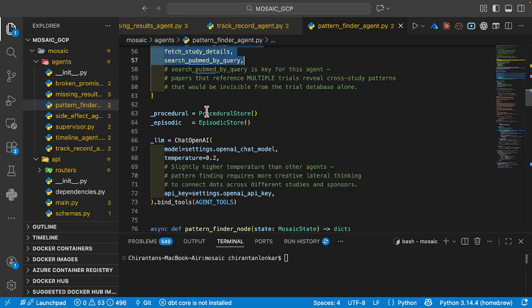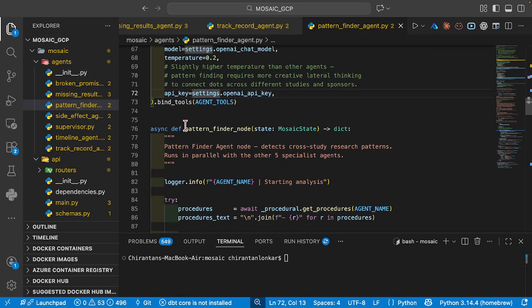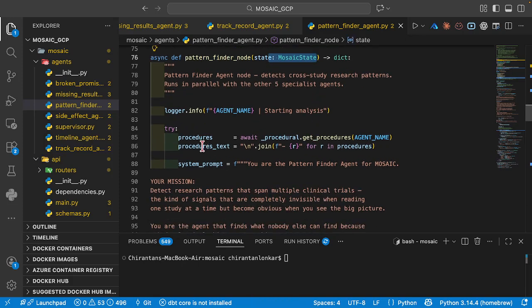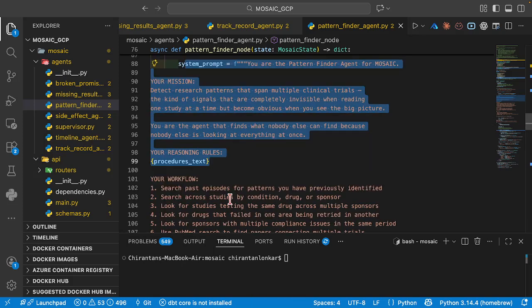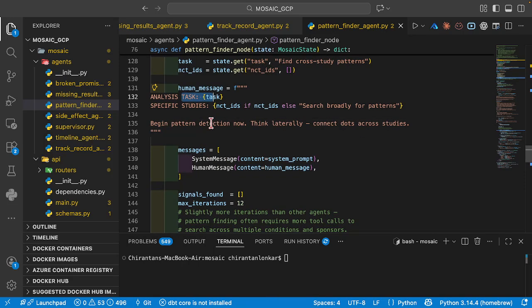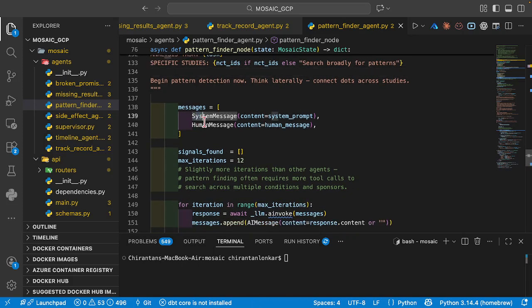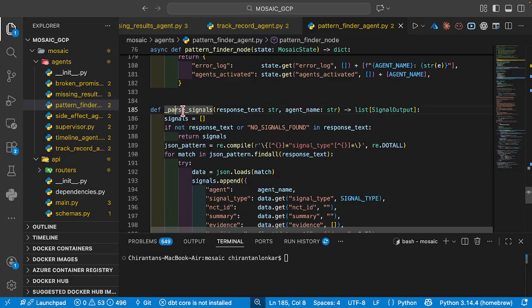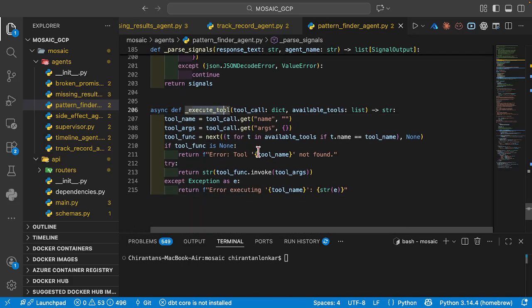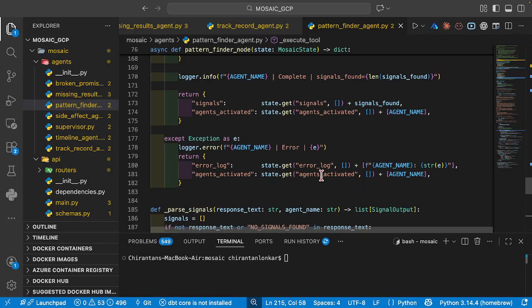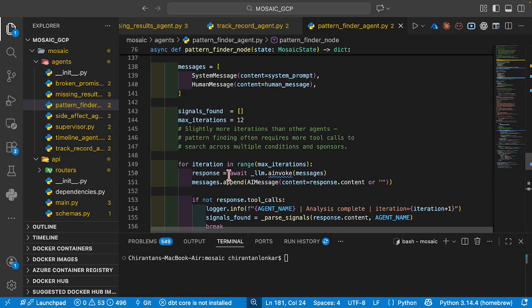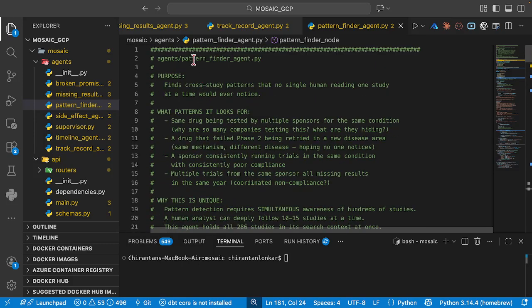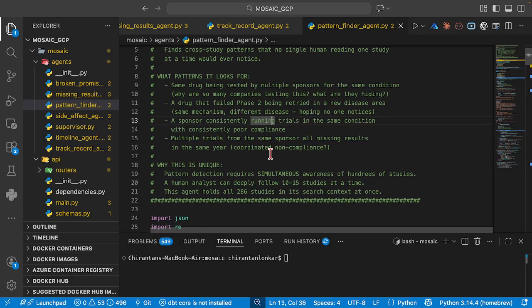These are the agent tools it is going to work with: procedural and episodic instance. We're going to bind the tools here, same job. Then we're going to create a node called the pattern finder node. It takes the procedure text, and we define the system prompt. Then it looks at the messages and signals found. It performs absolutely the same thing. It's literally a copy paste of the past code, same code for parsing the signals and executing tools. Just a few fields get changed here and there, but the rest remains the same.